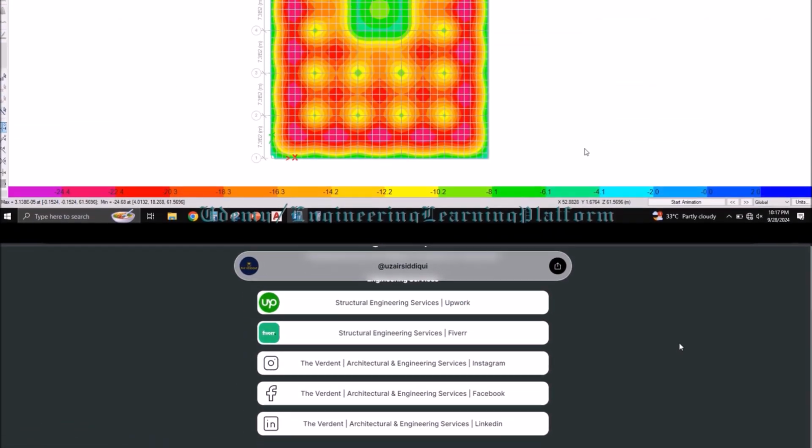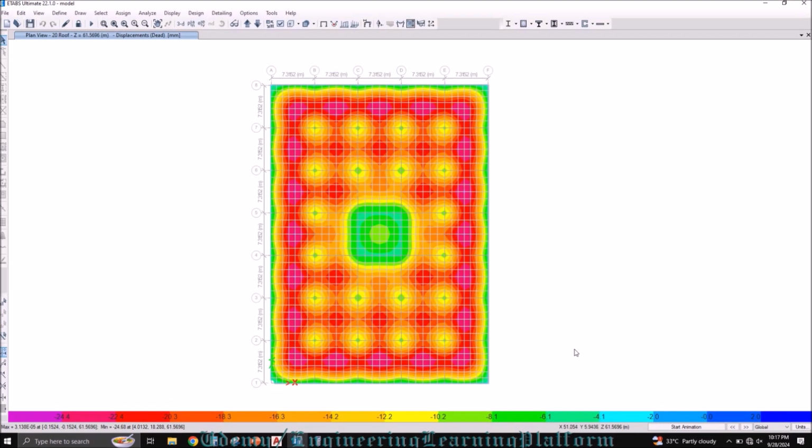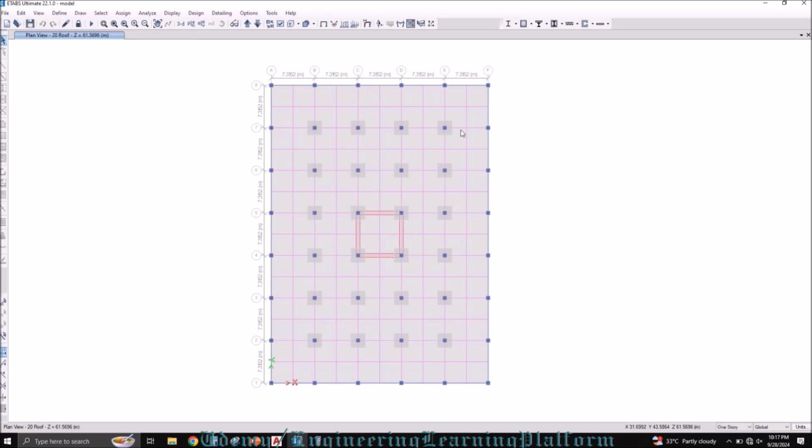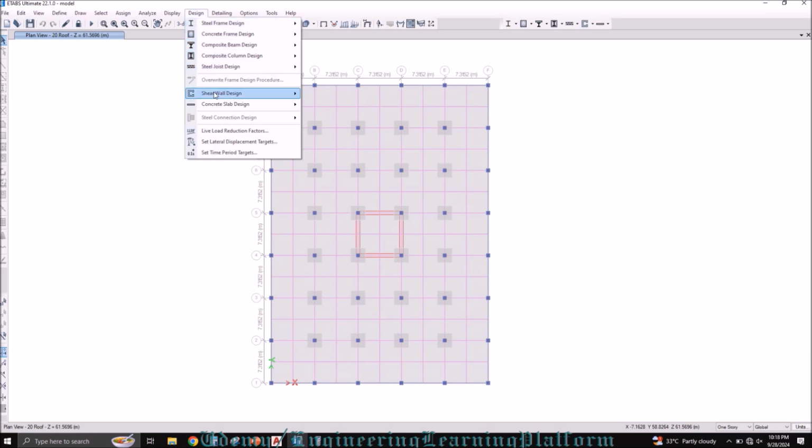Okay, so our analysis is complete now. Please note that since we are using the same model which we used for the strip method, or you can say the direct design method, strips are already drawn. For this method, you don't need to draw any strips. For example, if I even delete these strips from the model, there would be no difference in the analysis and design results.